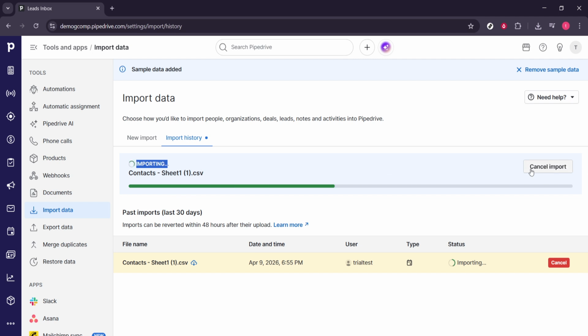Finally, return to your leads inbox. Apply a quick filter like Imported Today or a specific label you used, and spot check a few records to confirm the data looks perfect. That's it. Your leads are now in Pipedrive and ready for follow-up.